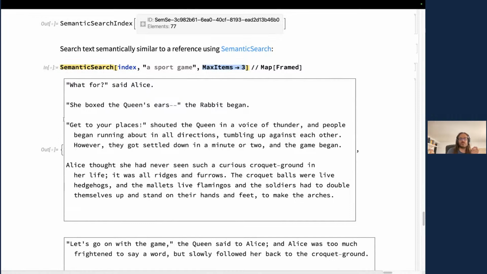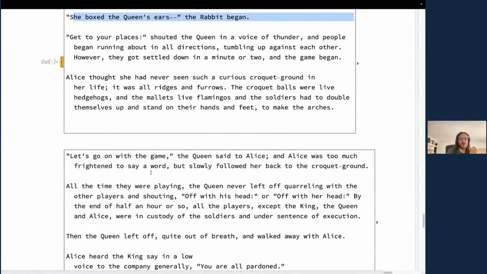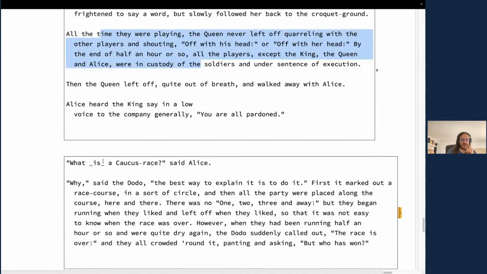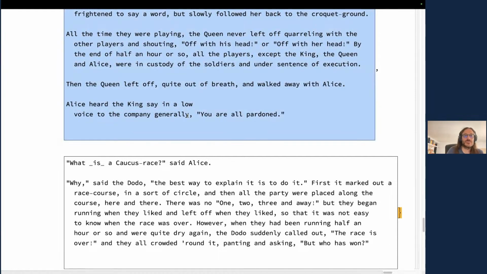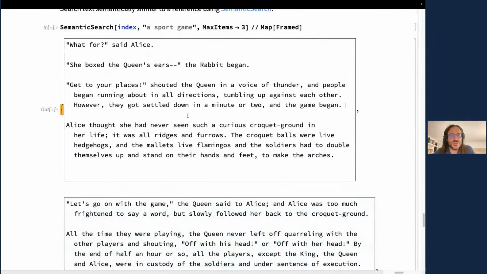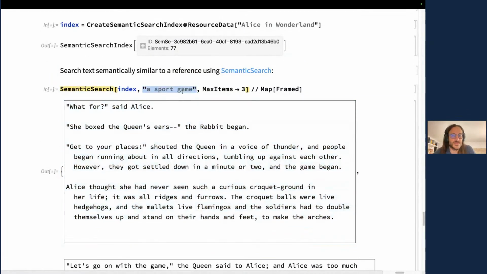Here I'm just framing them to make it easy for you. Here I was talking about boxing, and here it's talking about playing a game. And this third one, what is a caucus race? And here it is also explaining what a caucus race is. So this is going through the book and analyzing these chunks. You can imagine this is automatic chunking, but you can also chunk it yourself if you know good semantic blocks, so semantically coherent blocks. And the idea is matching the semantic context of this with this.